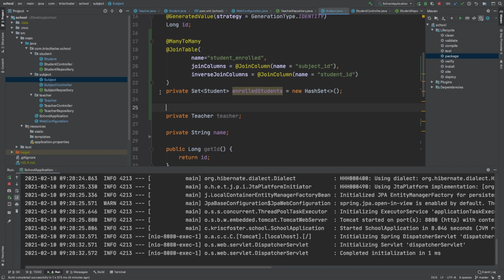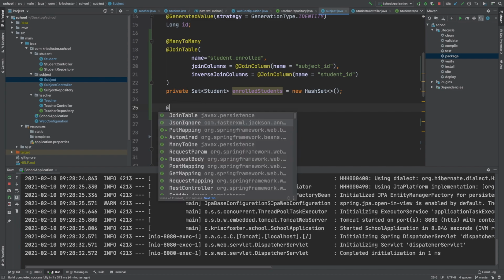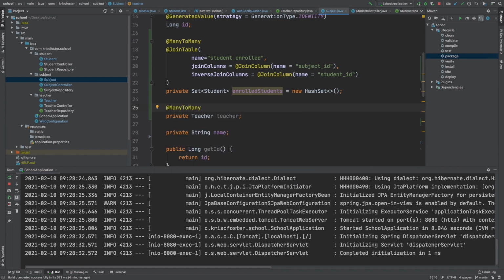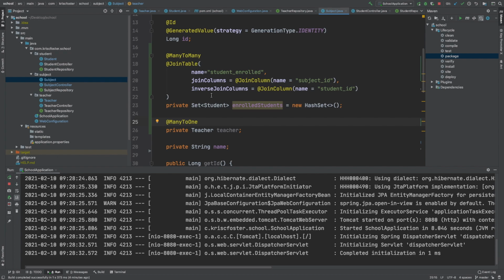Cool. So now let's give the annotations for this. So we have a teacher, and this time it's many-to-one, because there's many subjects, and they each have one teacher. But one teacher can have many subjects. So this is how it differs from before. So many-to-one here is going to be a little bit easier because we don't have a join table.